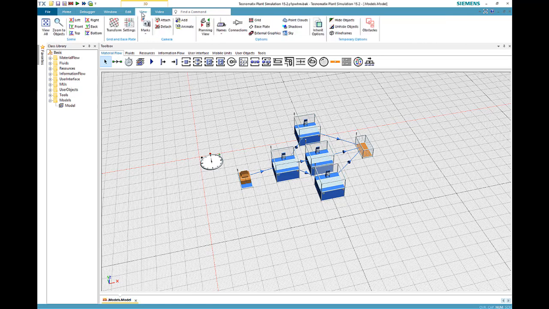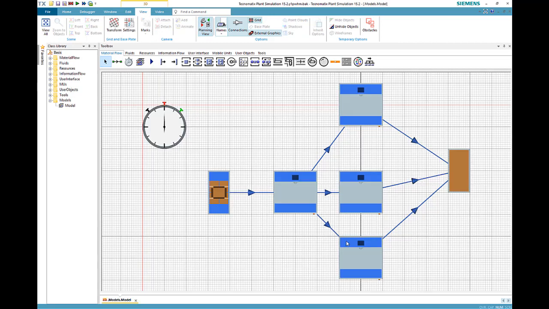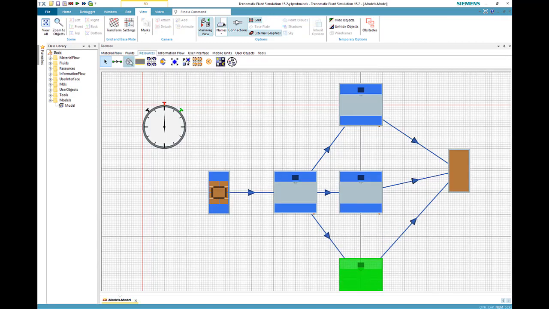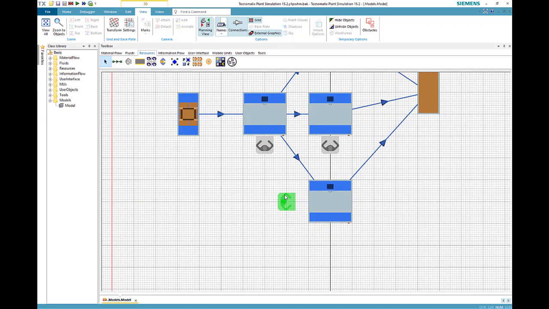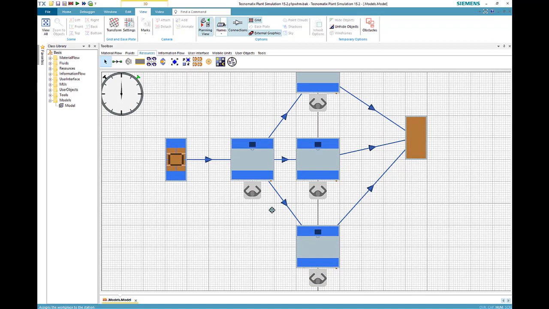Before we do that, let's switch to a 2D view. Then we can space out our stations a little bit, and we can add our worker workplaces. This tells the workers what stations they can go to do their work. Notice that the workplace is automatically attached to the stations.